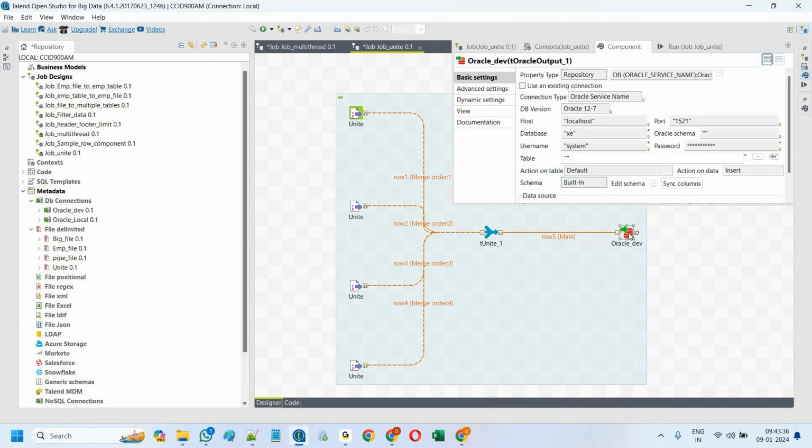Here, unite table. Now don't choose that drop table if does not exist. You can choose create table if does not exist. What happens if you select create table if does not exist?